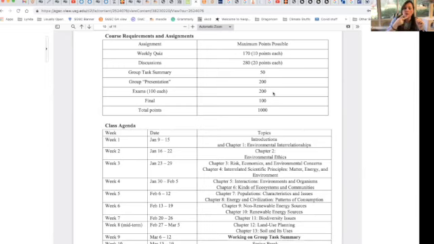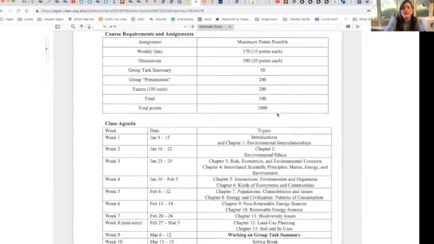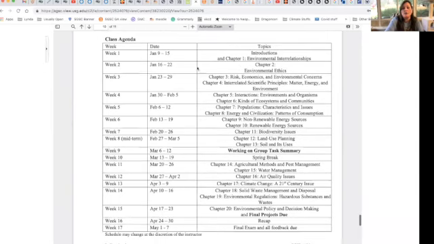You have 2 exams and 1 final, and that equals 1,000 points. So that is how you earn your points. Here's the topics. I have all the weeks broken down. Notice week 9, it says working on group task summary. That's the week that you will want to dedicate to working with your groups so you can write something good up to turn in. I will have more word on that when it gets closer. And the very next week is spring break.